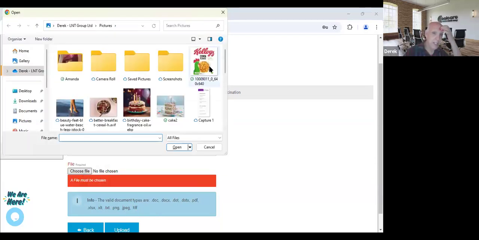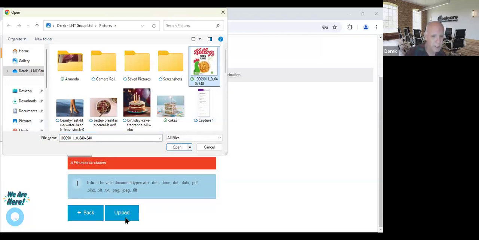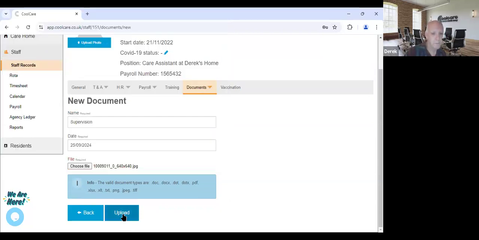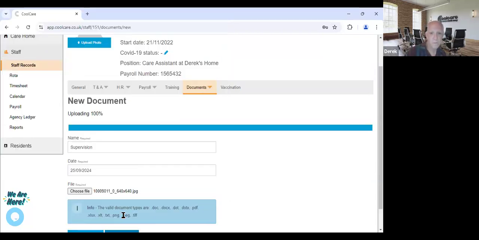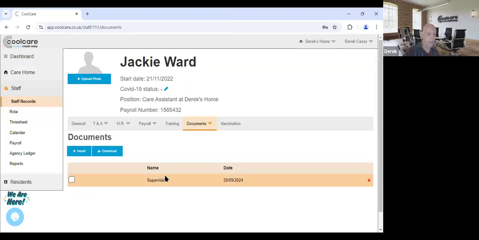And if I choose my file, I've just got kind of rubbishy files. I would pretend that's the appraisal. It was a Kellogg's Cornflakes box. It could be a Word document, it could be a PDF or whatever. And I'm going to upload that. So I'm going to open it, and then I'm going to upload it. There you go. That's attached. And I can attach as many documents as I want to that person's record. It is one long list though, but you can attach as many as you want.